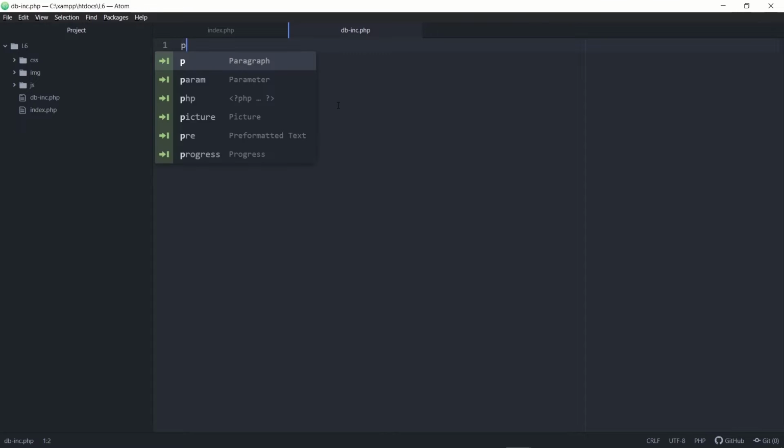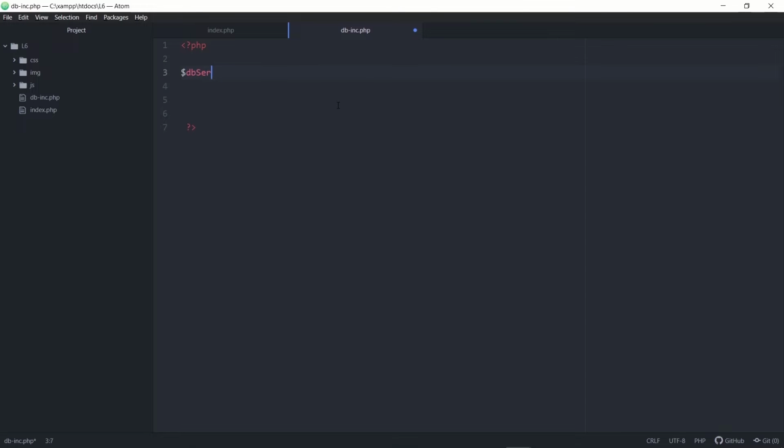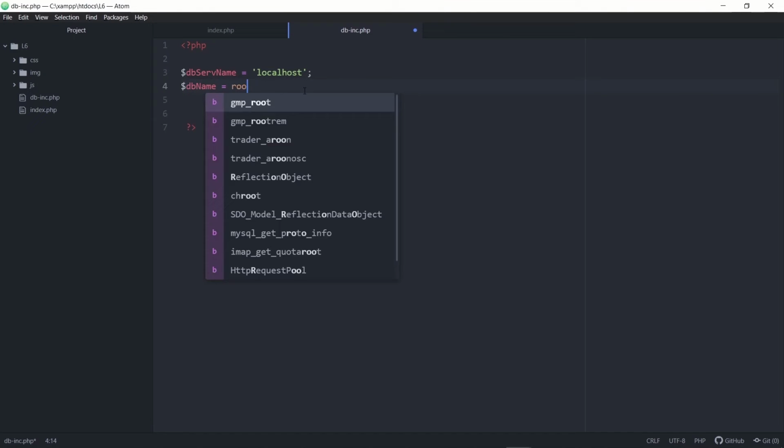What I know from PHP is I can simply just start typing PHP. I'll get my brackets over here, and then I'm going to create a couple of variables. The first one is going to be db-server name, and this is going to be equal to localhost, like this. And then we need to close this off. Remember, PHP is very, very pedantic when it comes to adding your semicolon, so do make sure that you add them in at the end. Then I'm going to create a new variable called db-name. I'm going to set this equal to root.